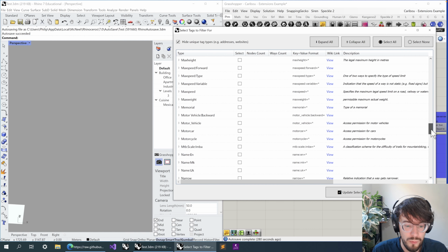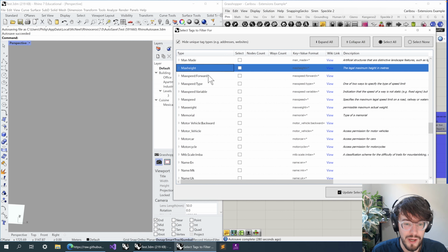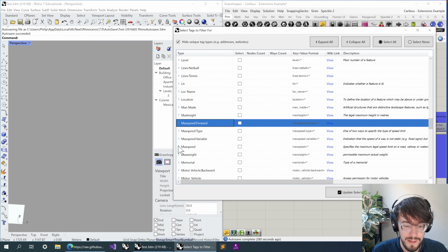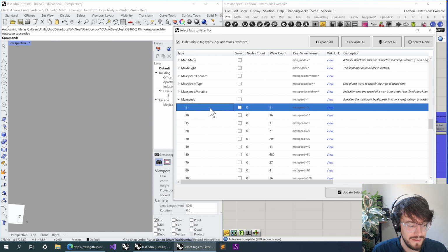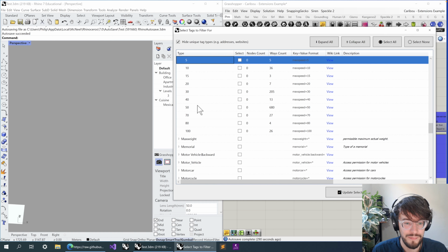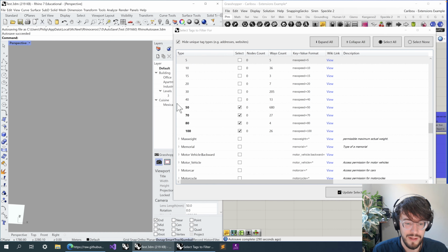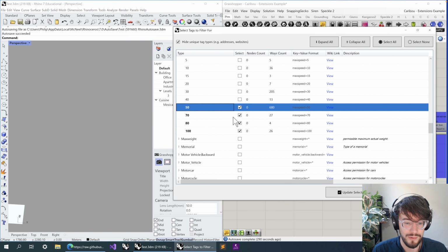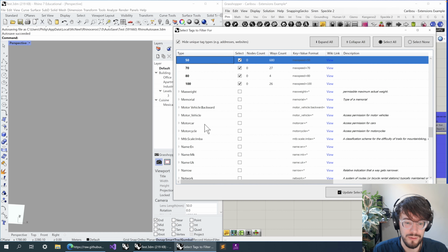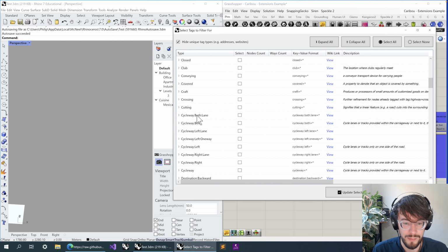Another example of that would be one that's normally called maximum speed or max speed. So you can see here there's a list of different speed limits, 5 to 100. If we wanted to look at just the streets at the upper end of that range, we could just tick those boxes and select them. Where that might not work, or might be a bit laborious, is if you don't know the range that you want ahead of time.